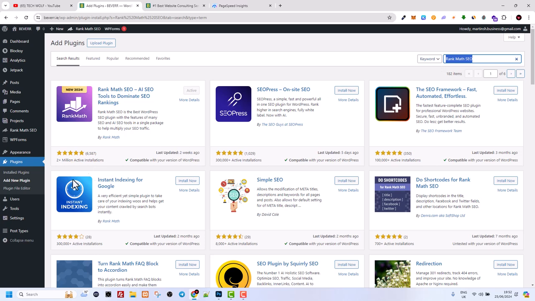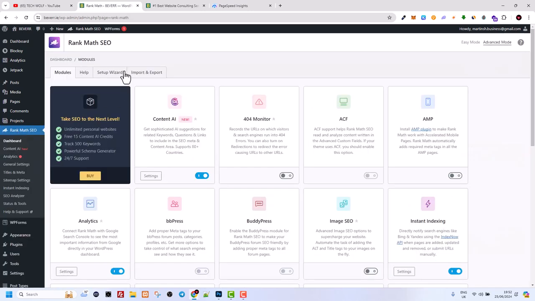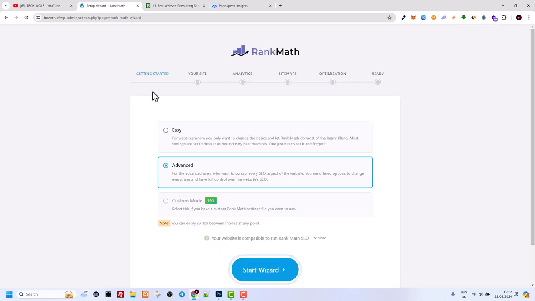If you go into your plugins and click on add new plugin, and here in the search in the top right corner you search for Rank Math SEO, then on the left hand side you will see this tab, Rank Math SEO. You just click in here and click on setup wizard. Here select advanced and start wizard, and with this wizard you just follow all these steps, like your site analytics, sitemaps, optimization. I have already done it, guys, so I will not be going through it, but you just follow all steps and straight after it you will have set up this plugin.